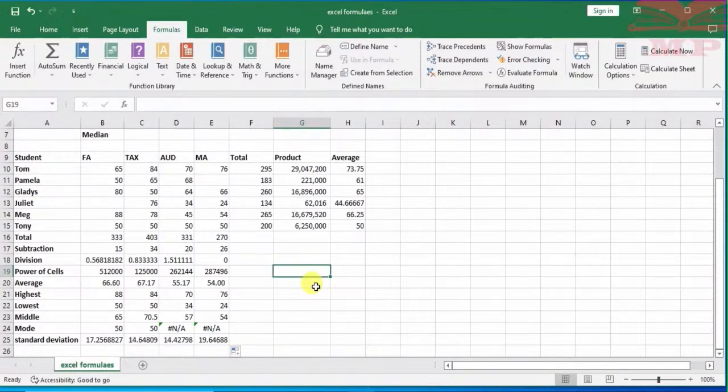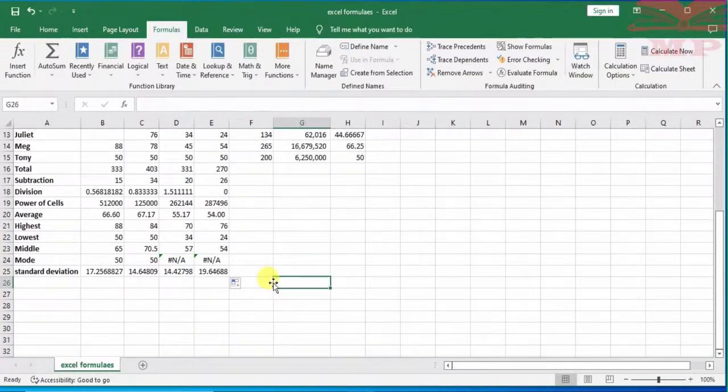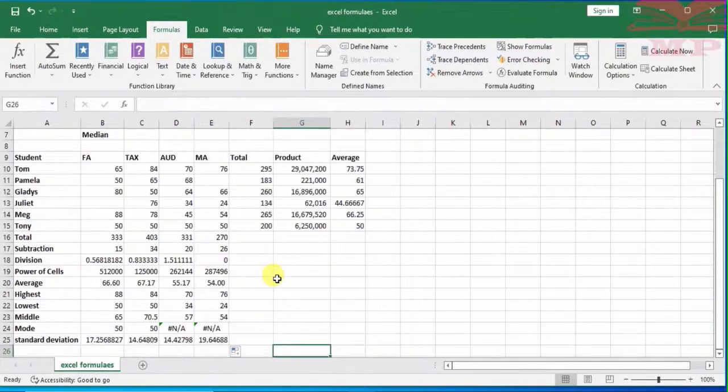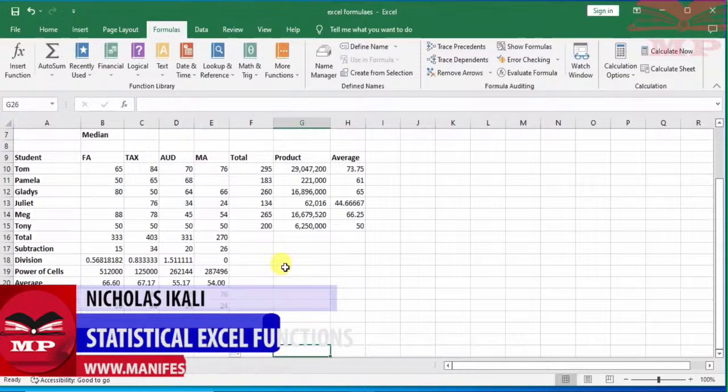There's an Excel file that is attached below in the video description, which you will use for your assignment. So make sure that you go through it and redo almost everything that we've gone through in this particular lesson.